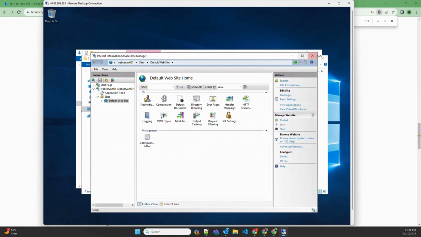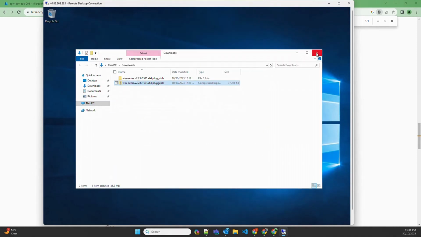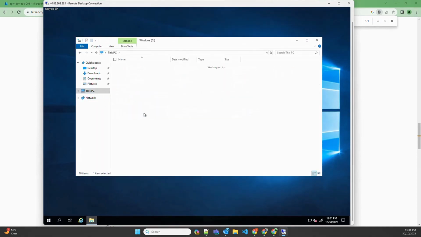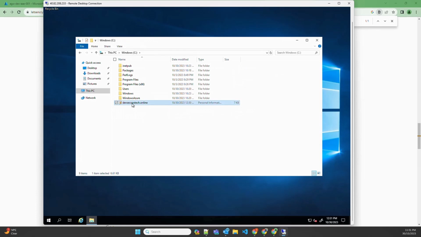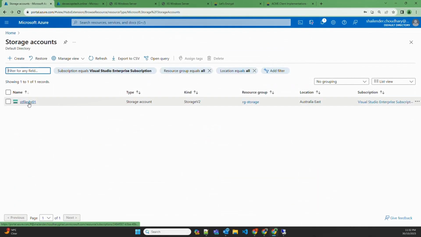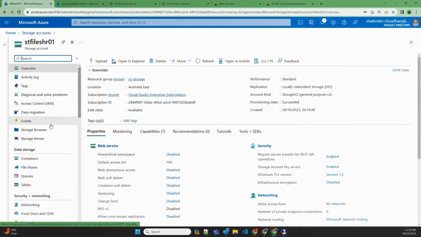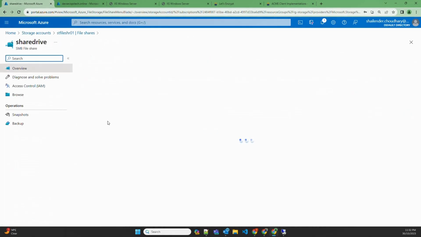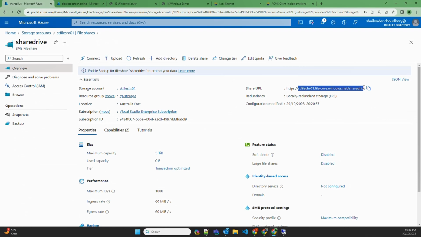Close this and open the File Explorer, C drive, and here is the certificate. This is a PFX file which we'll upload in Application Gateway. Now to get this file out of the web server, I have created a Azure Storage file share account. So there is one storage account which is created for this, st file share, and if you'll go to the file share, there's a share drive. Let's copy this information.